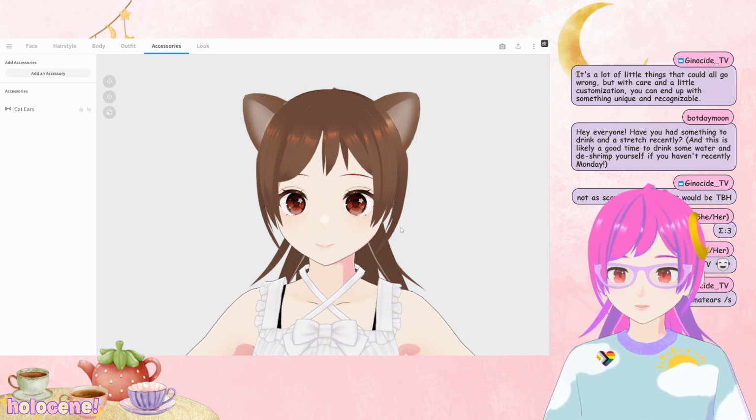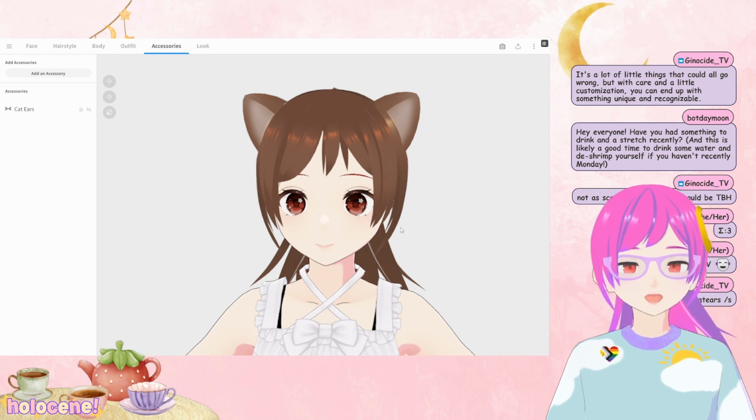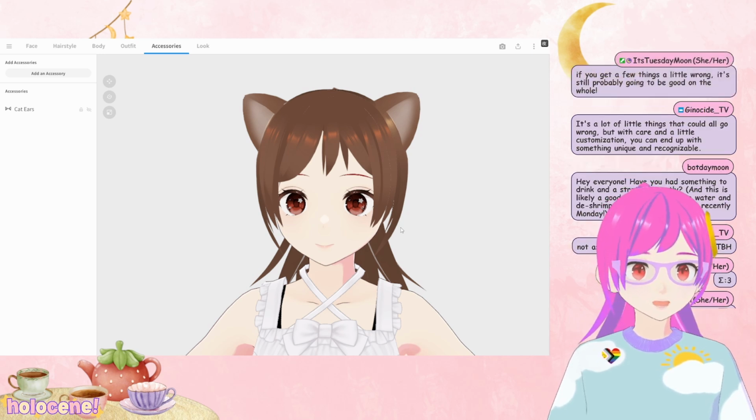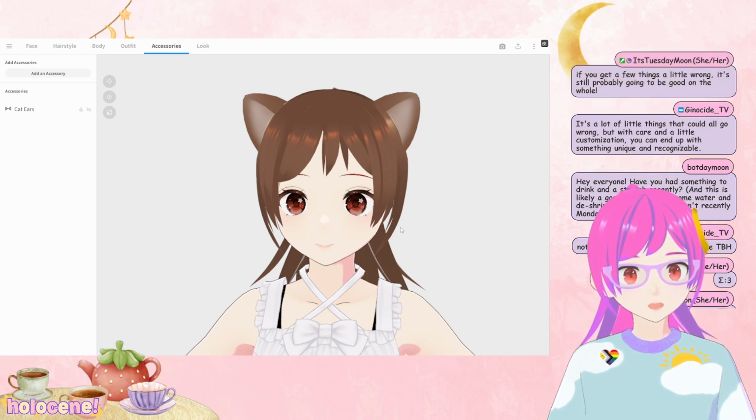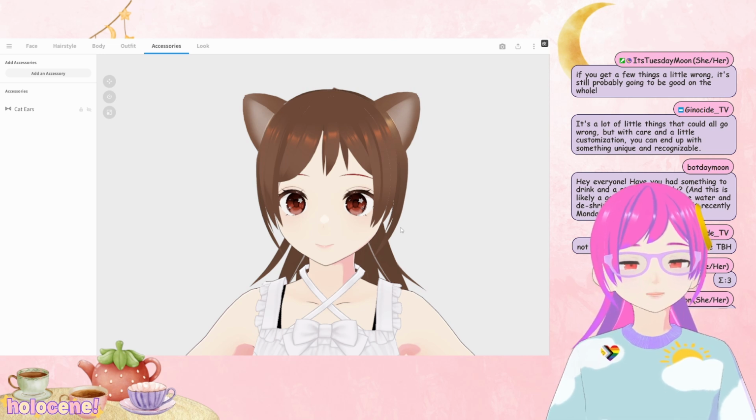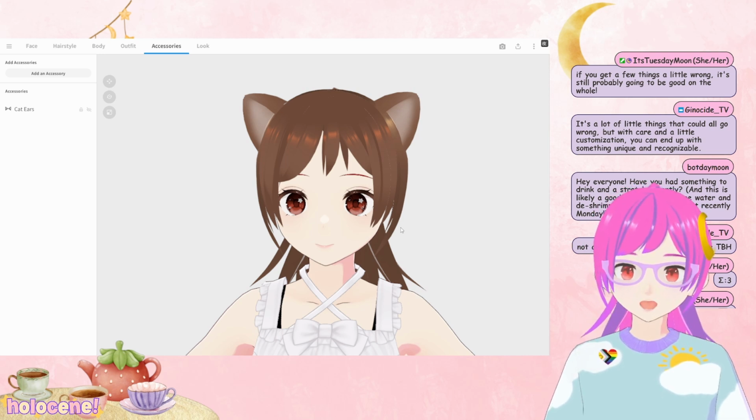Is this something you're excited about? Do you go, oh, I can make a model? And also, it's free. I can't go wrong with free. If you get a few things a little wrong, it's still probably going to be good on the whole. Yeah, Tuesday. And there's nothing wrong with just trying it and seeing what you think.